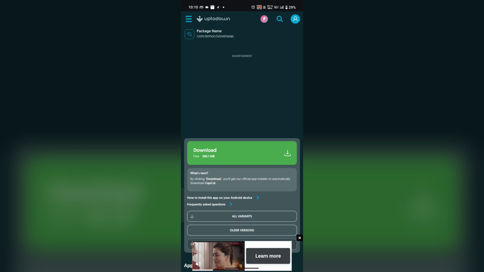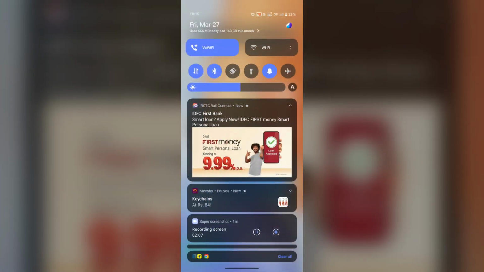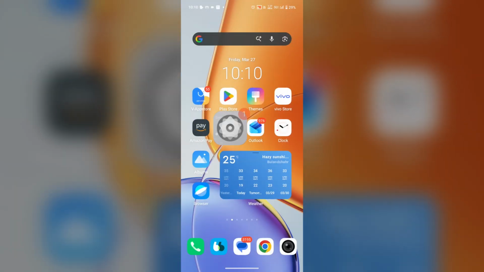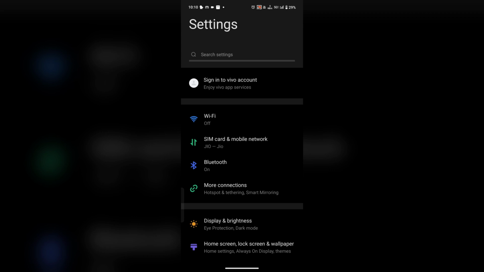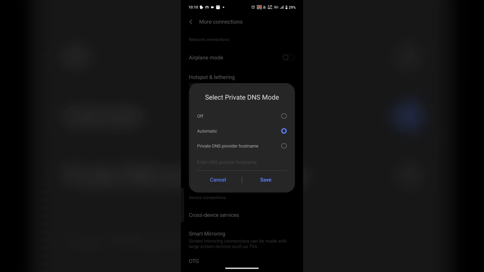Another thing is disable private DNS. This solves many access limit issues. If you are using any third-party private DNS, you should disable it. For this, simply go to your settings. In the settings section, guys, go to the option of more connections. In more connections, here is your private DNS, and turn it off.